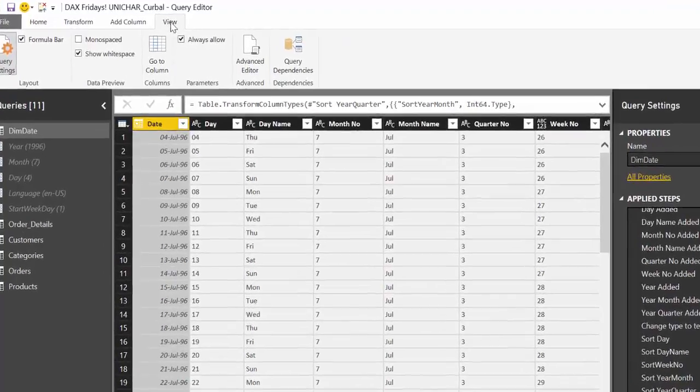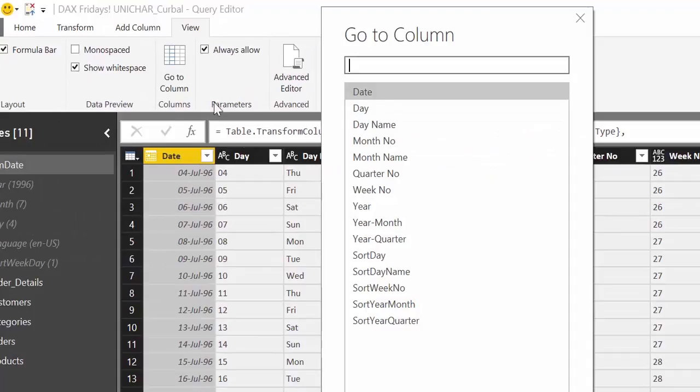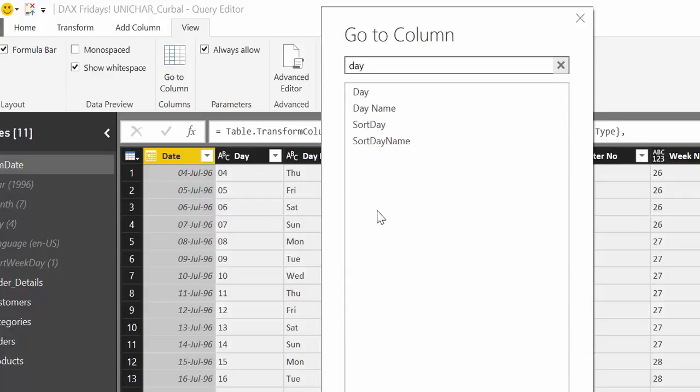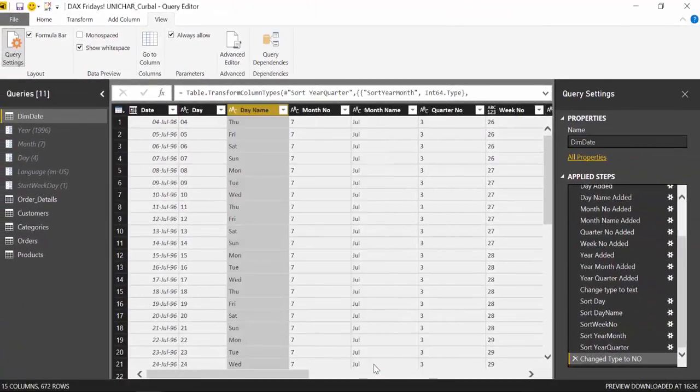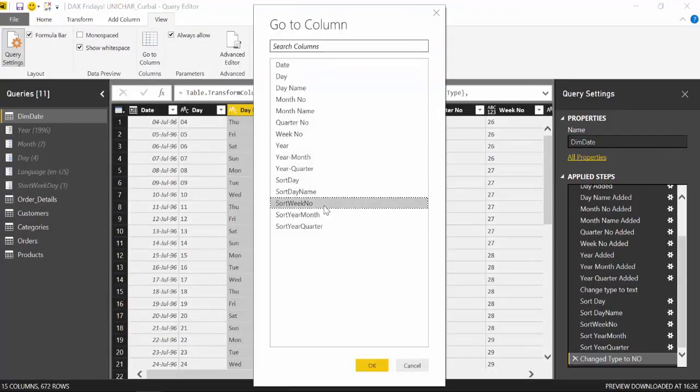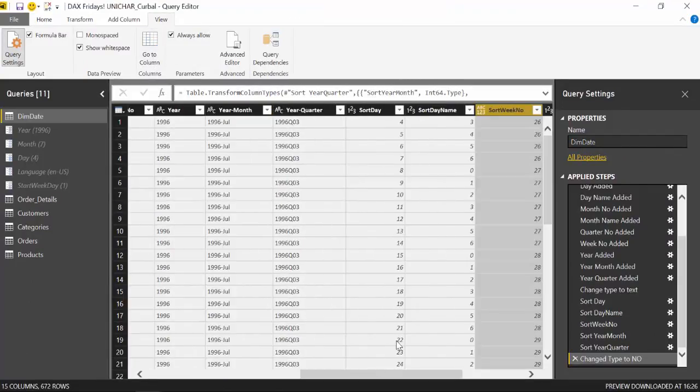If you go here to View and then go to Column, here you have the possibility either to check from the list or to actually type whatever you want to find. And look at that. It will take you to the actual column. Let's pick something that is a little bit out of sight, right? I mean, this is going to save you tons of time. It definitely saved me tons of time already.